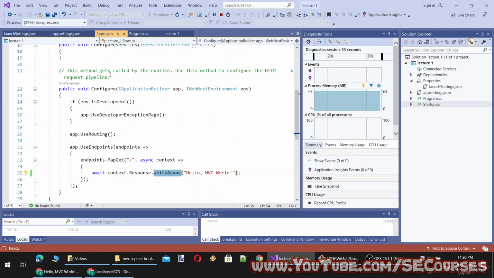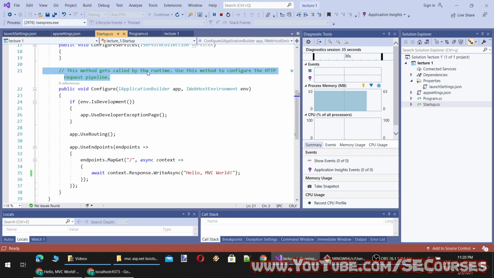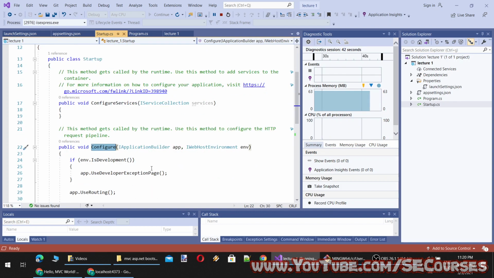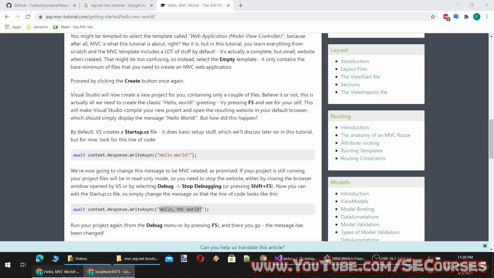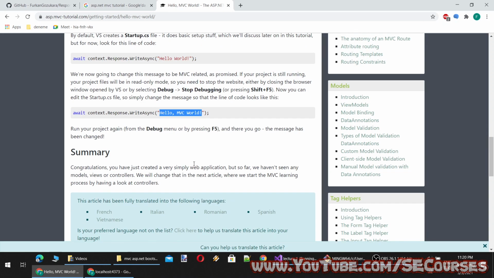Okay, this method gets called by the runtime. Use this method to configure the HTTP request pipeline. So in this configuration, we will configure our application startup and other things. We will see as we progress in the tutorial and in our course.